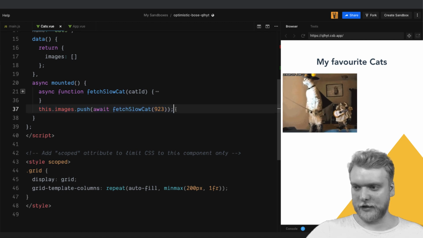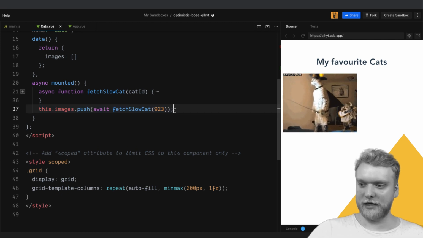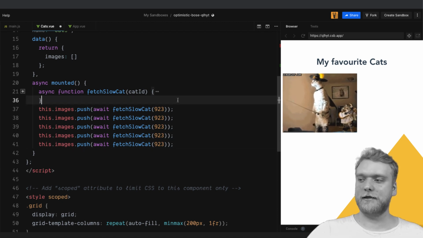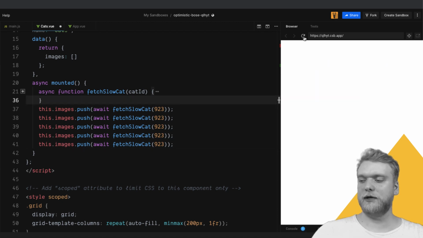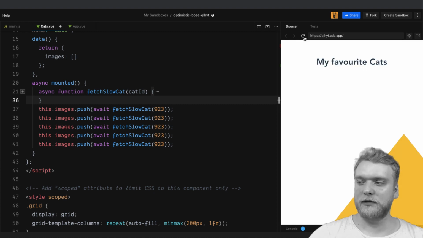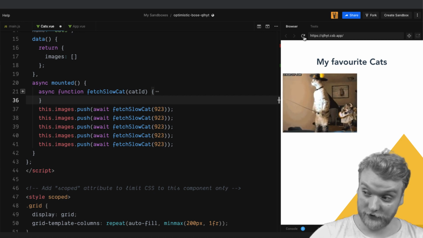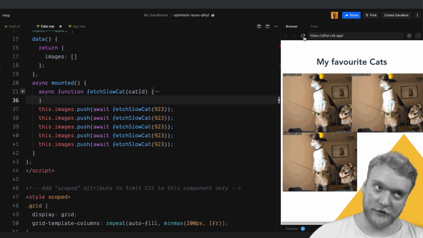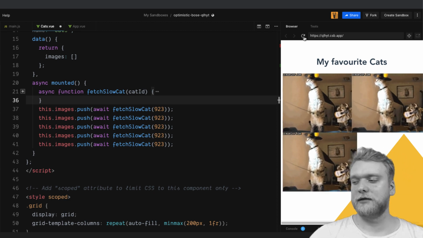Let's try something else. Let's try to display 5 cats by fetching all of these. Let's do this. Let's reload. And what you will see is that this will take 2 seconds for the first cat, another 2 seconds for the second cat, and another 2 seconds for the third cat. So it just takes a while.